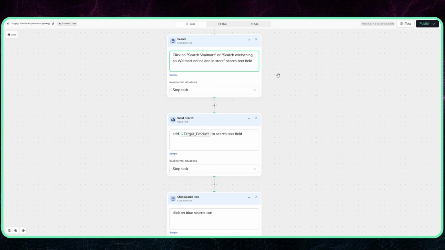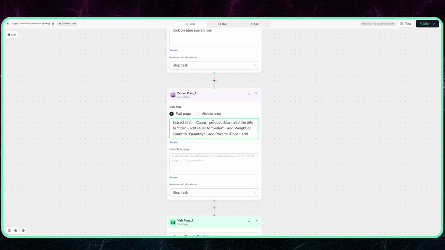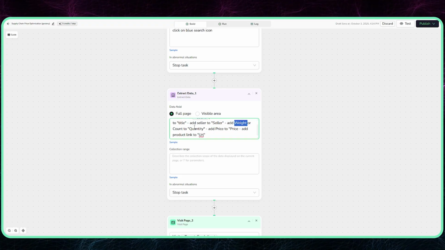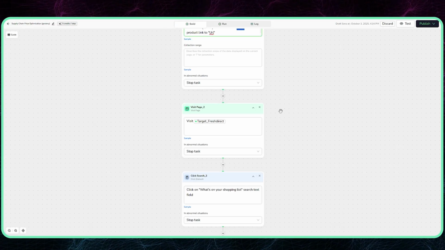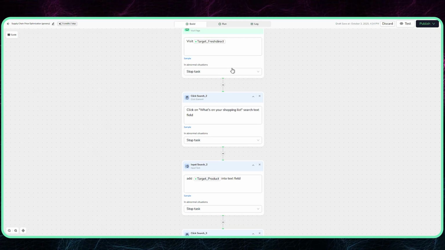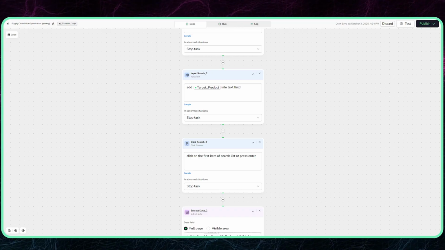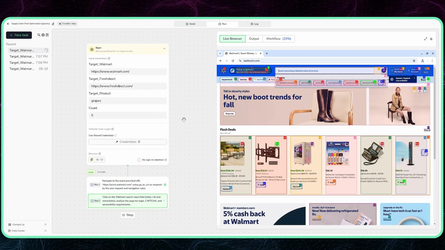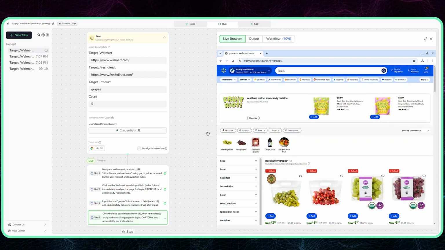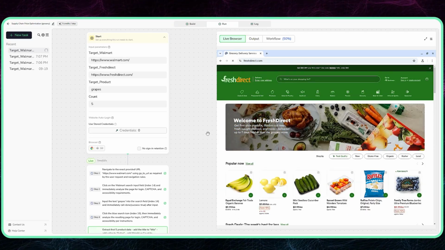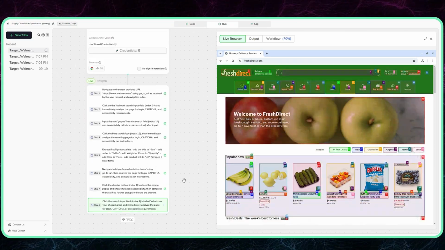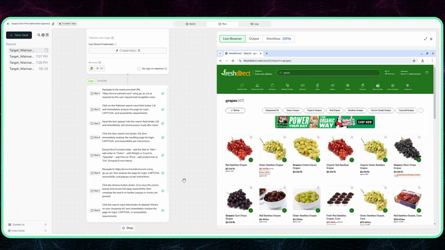The workflow is simple. It visits the first link, searches for the product, and extracts the key data, including the price, quantity, URL, and seller. It then repeats this exact process for the second link. This is what your agent sees. By simply running your nodes one by one, you can observe the process, and if you face anything, you can debug it and change it in the Build tab.